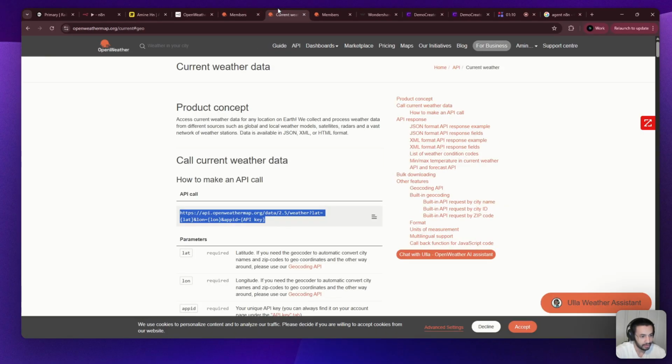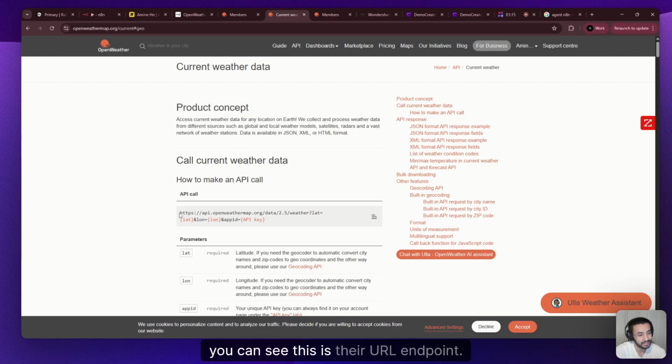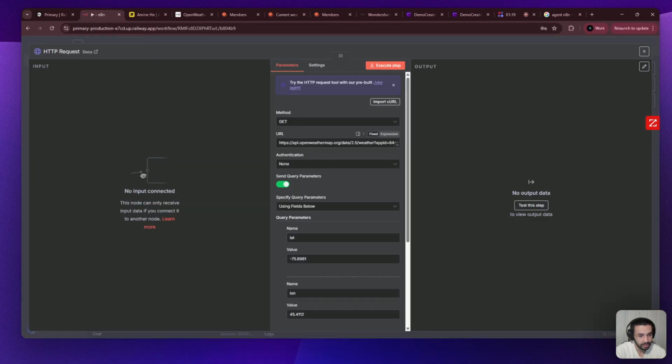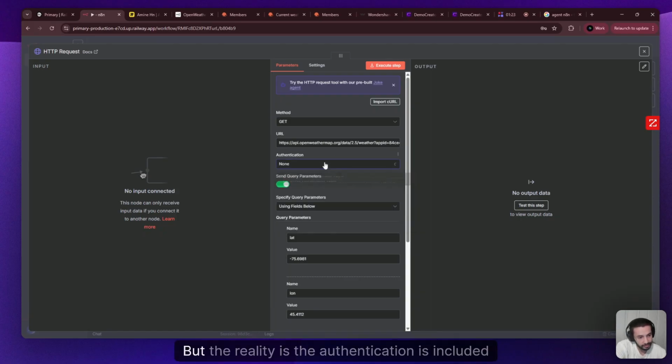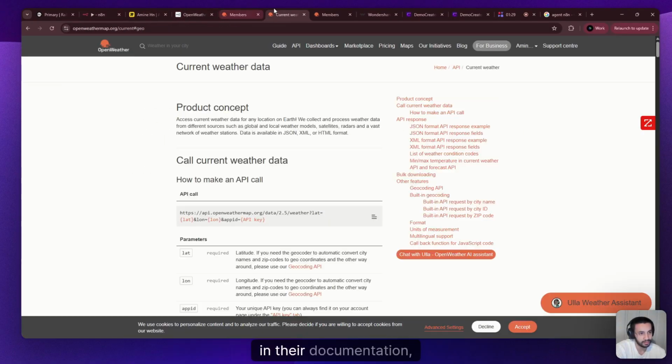So for example, if we go here on OpenWeather, you can see this is their URL endpoint. So this is what we used in this field right here. The authentication, I did none, but the reality is the authentication is included here in the link, because this is how it's structured in their documentation. If you see here, we have the link and they say, hey, app ID equals and then your API key.